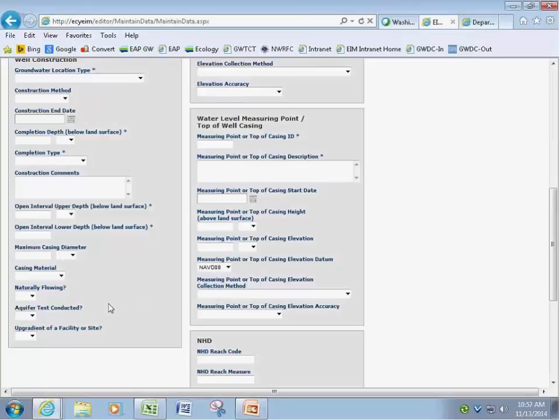A couple of other key fields I just wanted to highlight. Number one is the Aquifer Test. I have a yes or no, and a lot of these fields just have a ready drop-down list that you can choose from in this editor. It's really easy to interact with the editor.